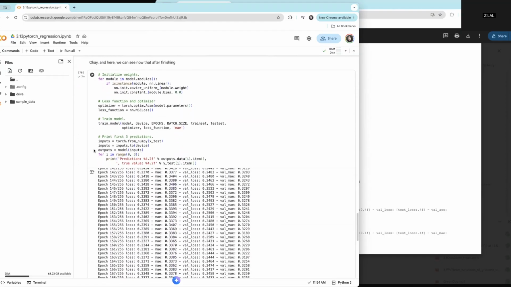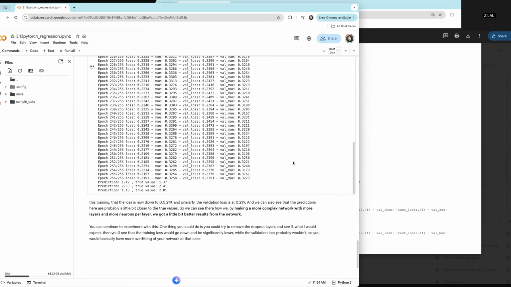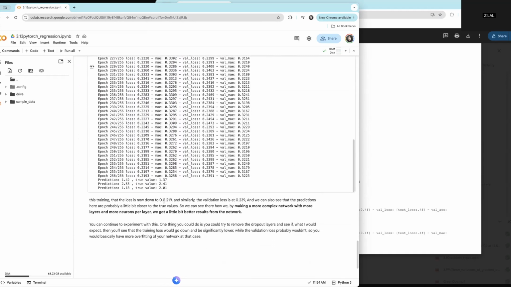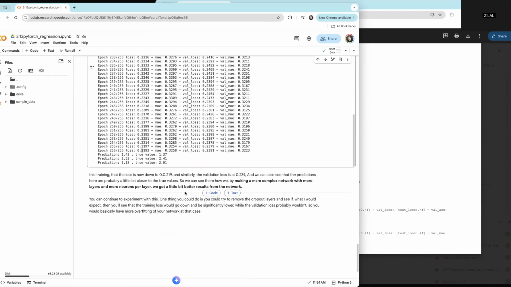As you can see here, after finishing the training, the loss went down to about 0.21, 0.22. And for the validation, it stopped at 0.24. So we can see that we can get more accurate results by using a deeper network.